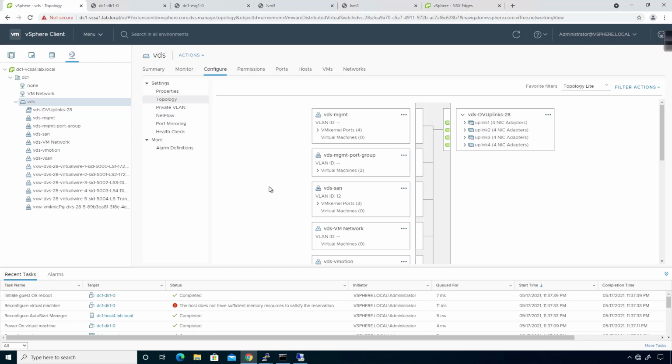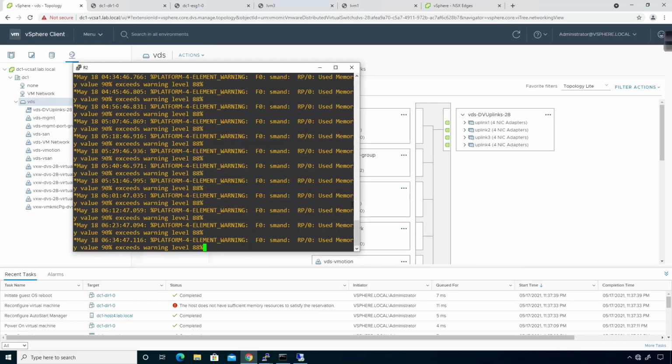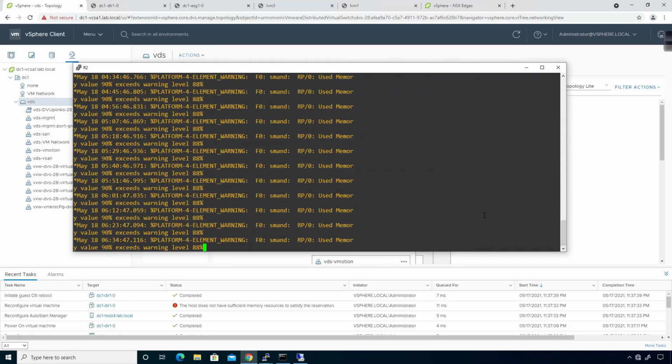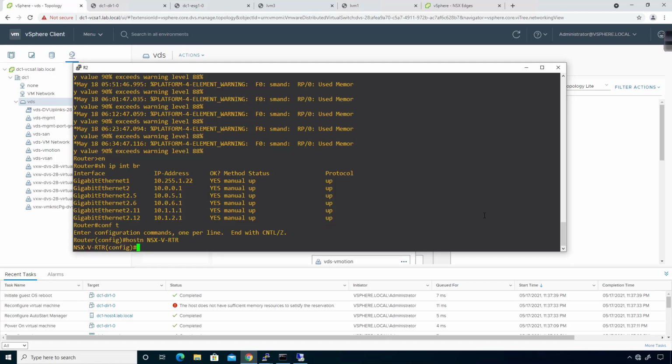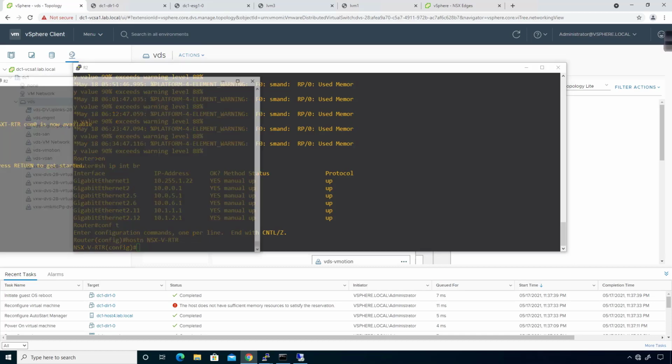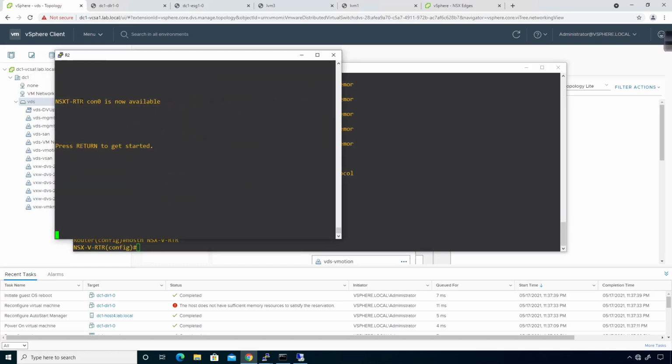So what I'm going to do is pull up the router that's running this environment currently, which is this guy right here. And I'm going to do a show IP interface brief. And I'm going to go to global config. I'm going to type in hostname NSX-V-RTR, so we know which device it is, because I've got this router here and this router here, the NSX-T router for my NSX-T environment, which I'm currently deploying as well.